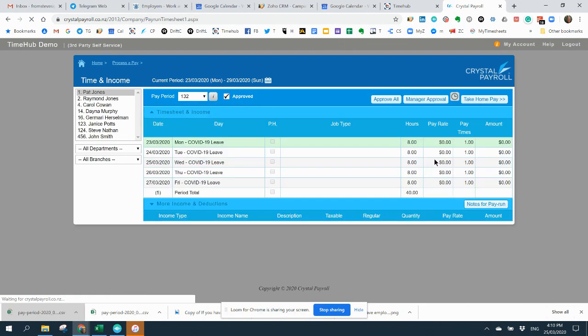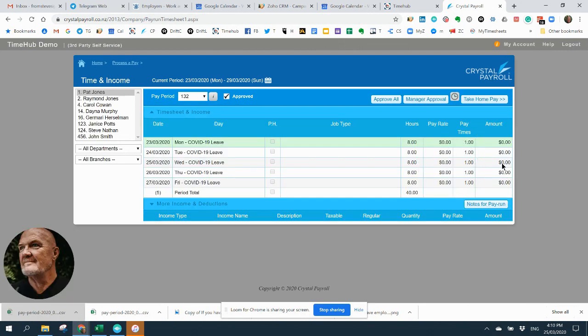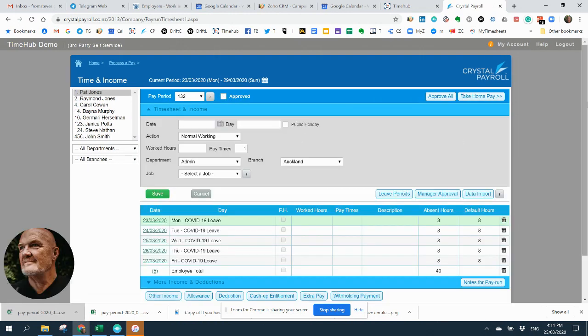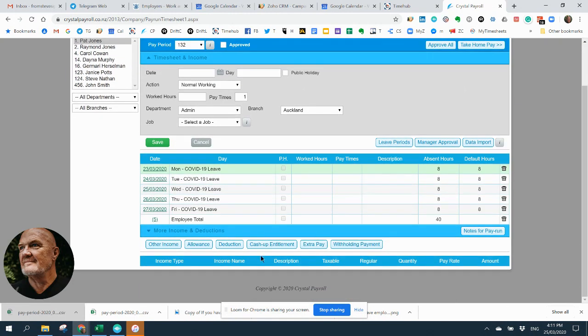If I approve that, you'll notice that there's no value. So it's not calculating any dollar value against this particular record. And the reason for this is we still need to track the hours that have been associated with the COVID-19 leave pay, so that your holiday pay accrual will continue to work properly. So if I approve that for a second, now what we have to do is address the physical payment.